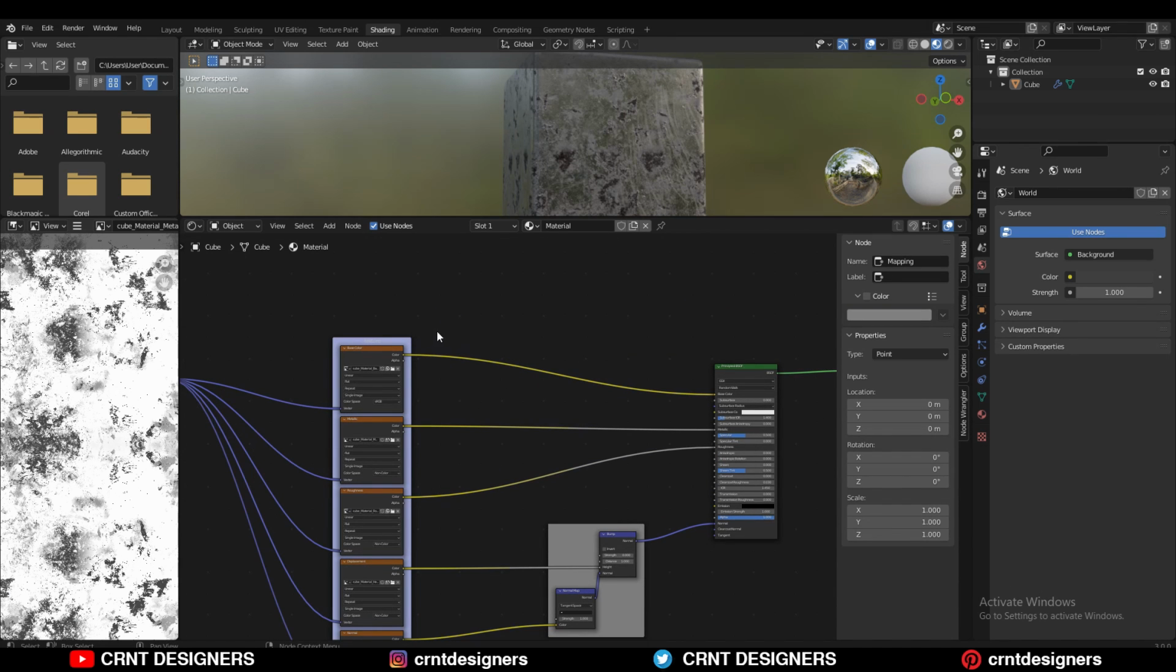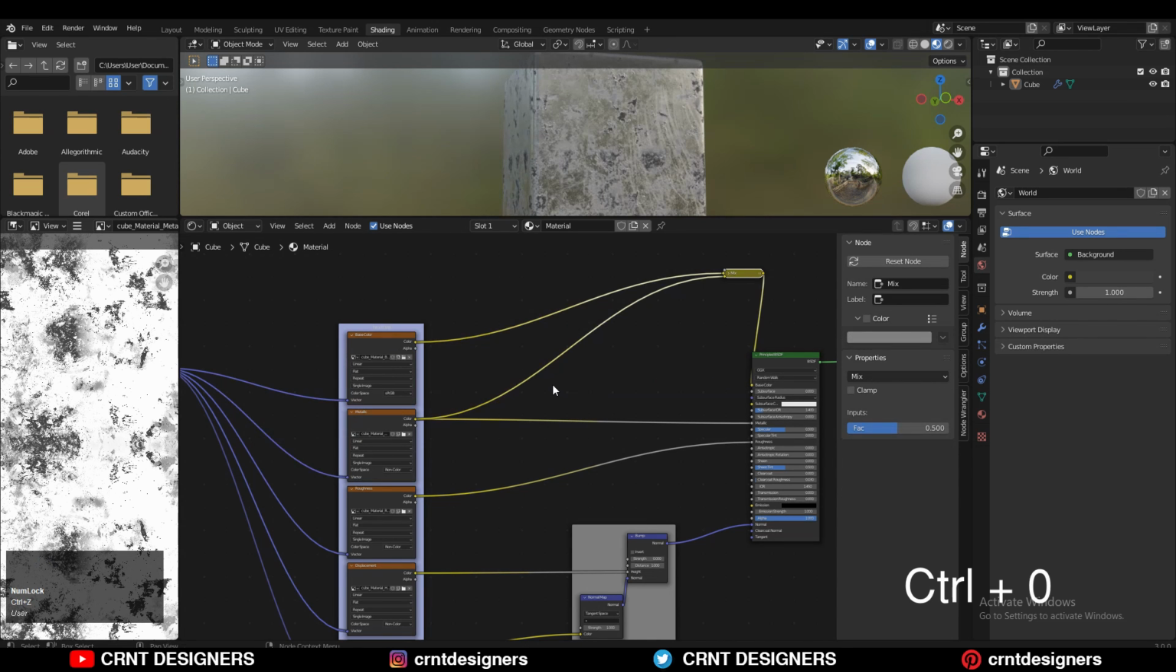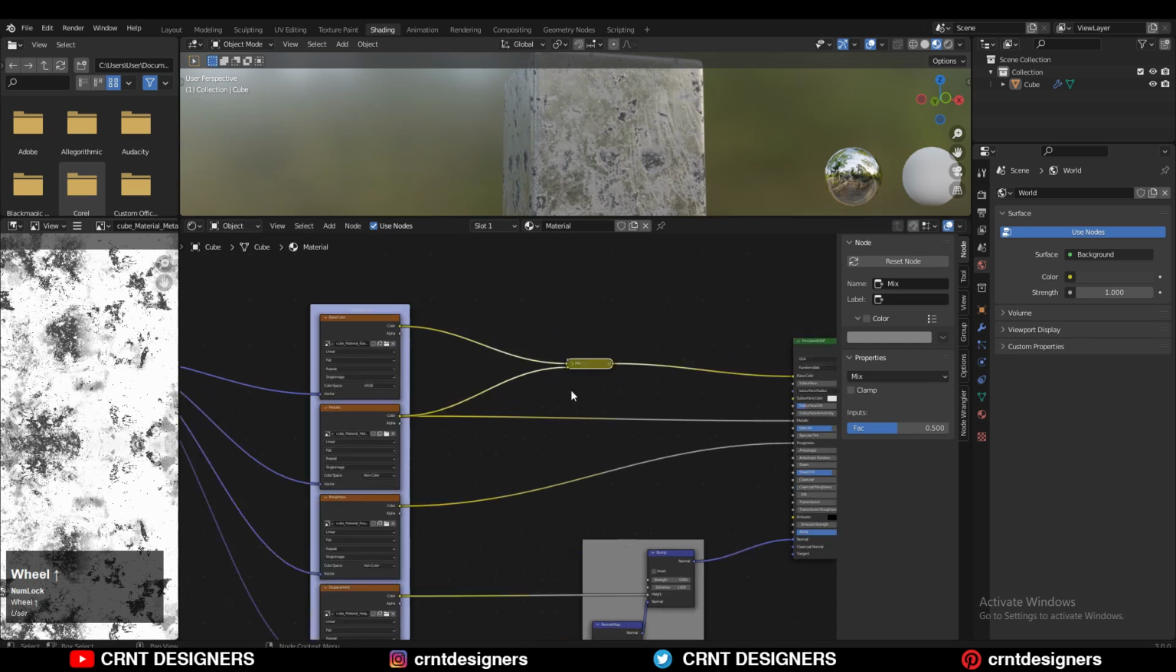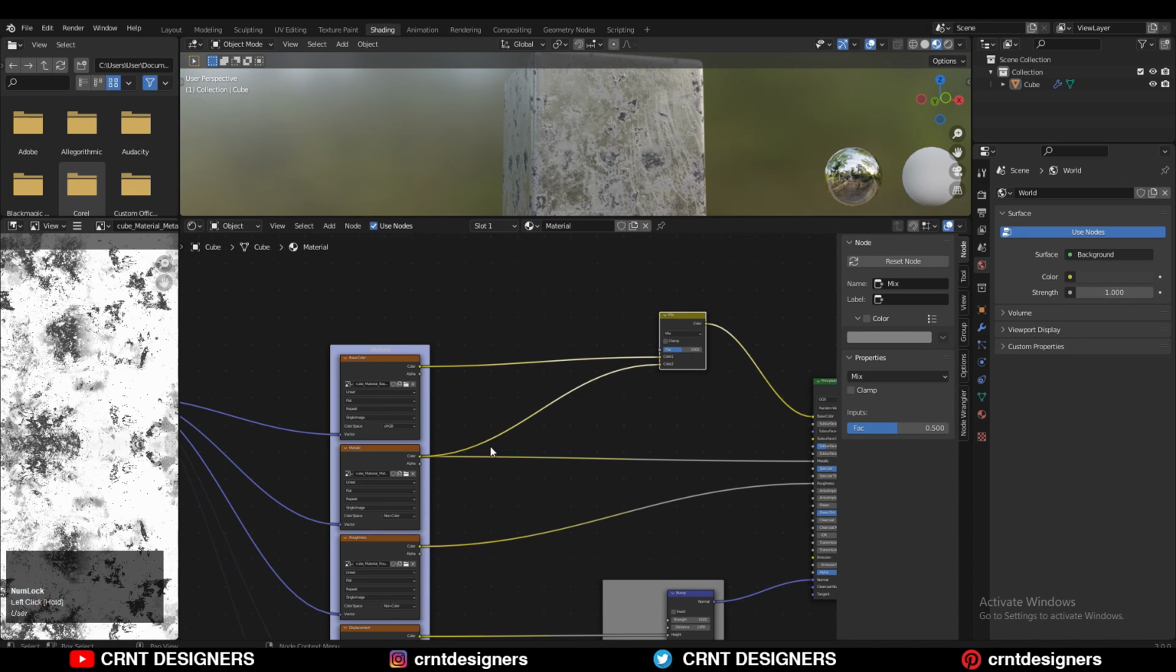I want to add the mix RGB now. How can I do that? You need to select these two nodes and then you need to press Ctrl and then 0. It will bring that mix RGB here. You can see, now there are two paths which go like this from this single point.